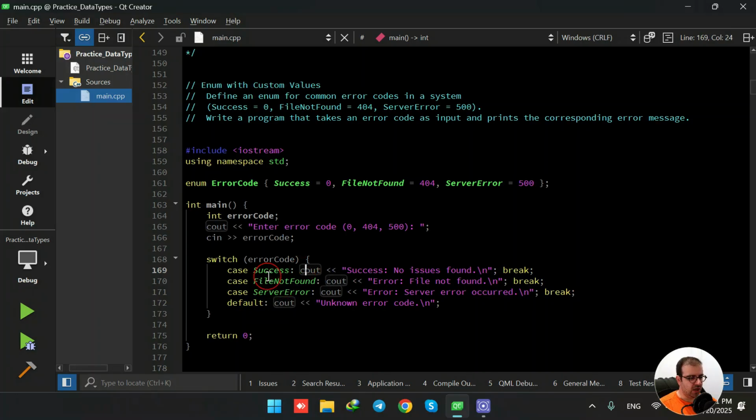So in case that the user has chosen, for example, 0, it is going to enter this case and cout or print in the terminal success, no issue found. Okay. In case the user enters 404, it is going to enter this case, file not found, and show this message, error, file not found. Okay, and in case the user input is 500, while we are in the switch statement, it is going to enter this case, server error, and therefore it is going to print out server error occurred.